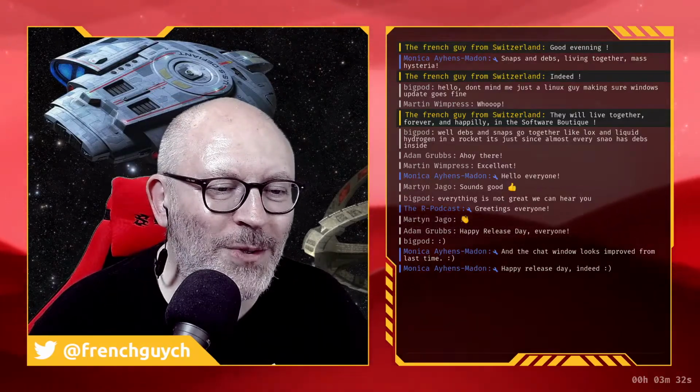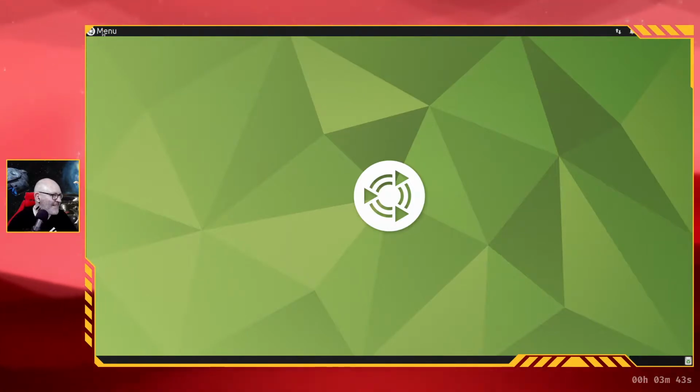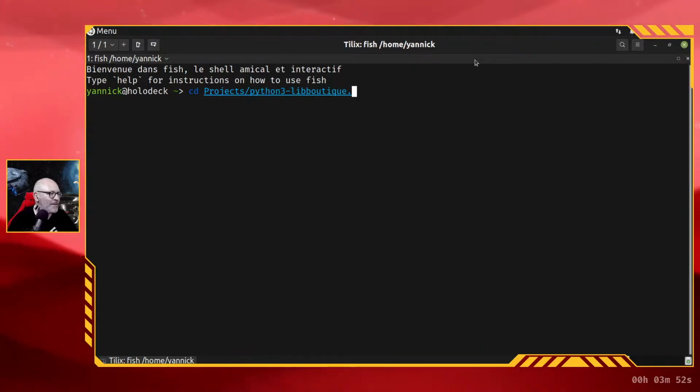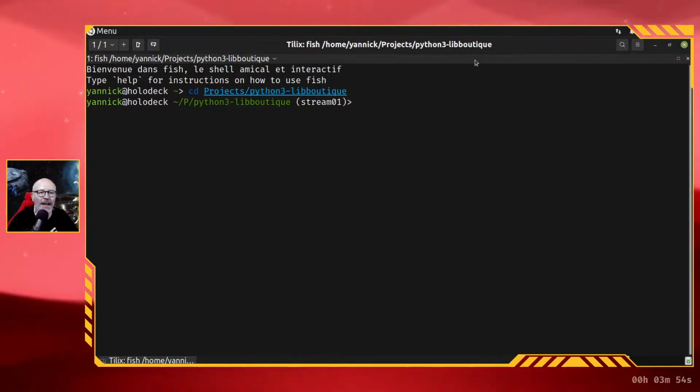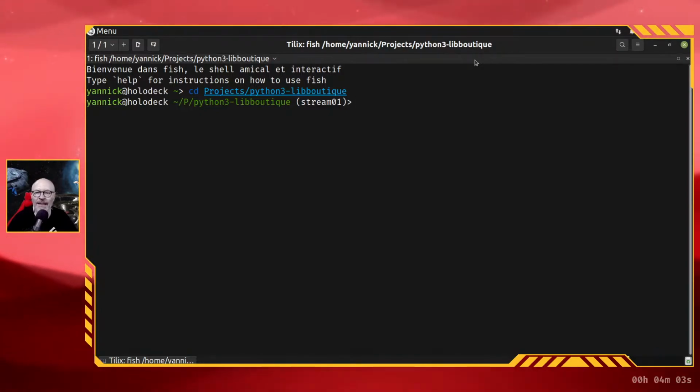Right, so let's move to our beloved Ubuntu MATE, freshly updated to 21.04. Happy release day, everybody. And we're going to go in my projects folder. Oops, that's not the one, that's the one. Yes, since last time I have committed the changes on a branch.